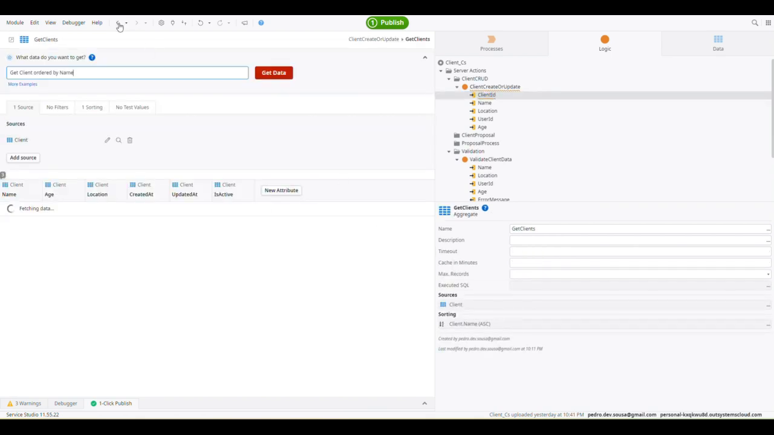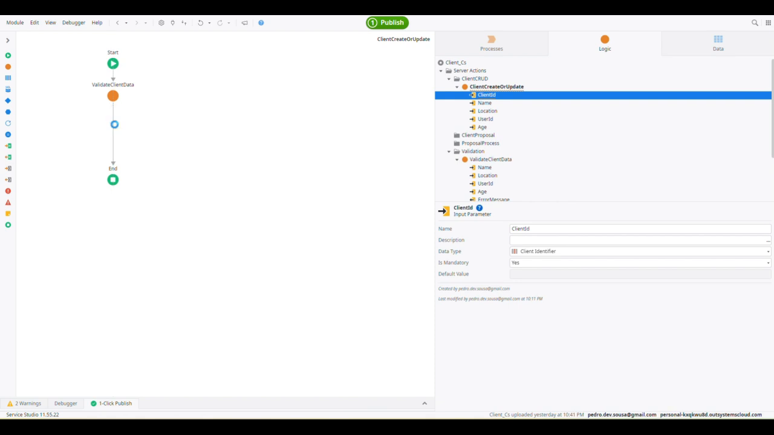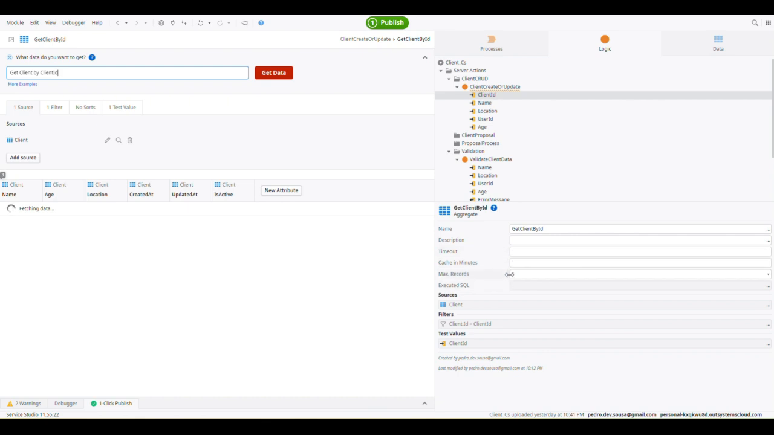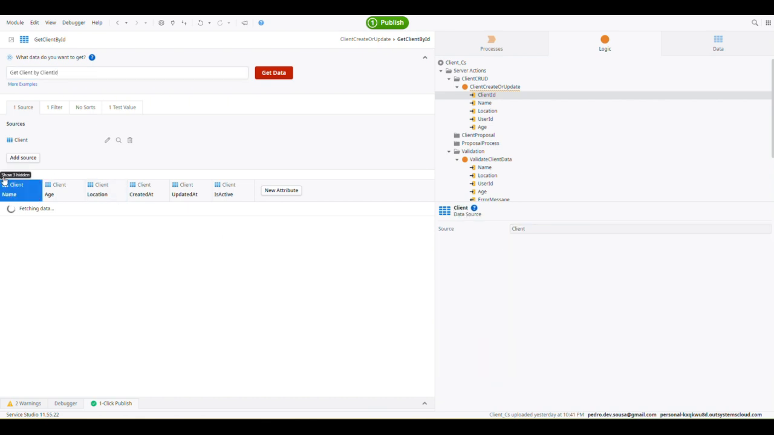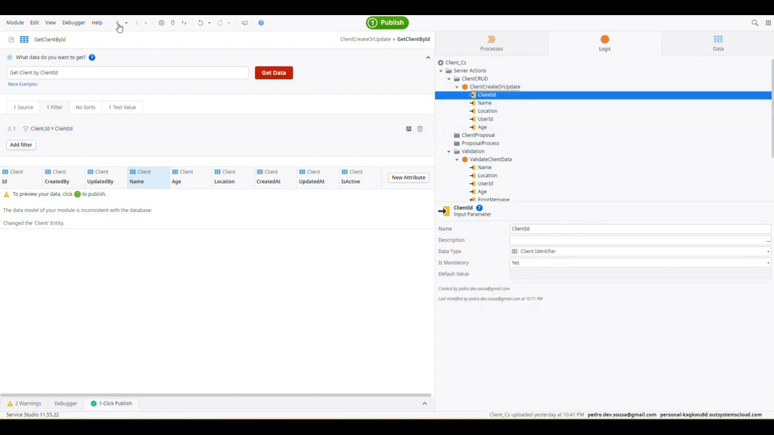And here, let me just try to drag and drop this. Yeah, that's it. So here we can just set max record as 1 because we are just expecting to have one record here. So this is for optimizing purposes. And here we have the client ID. It equals the client ID that we are trying to get.